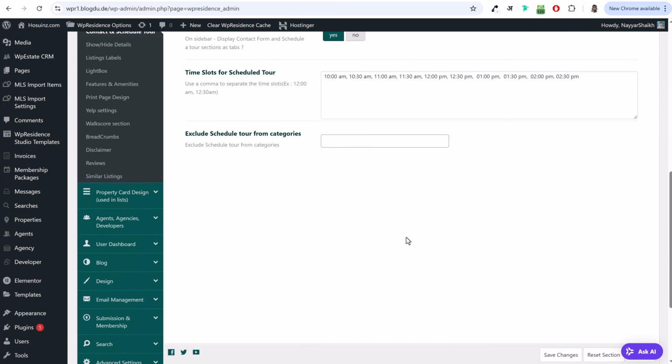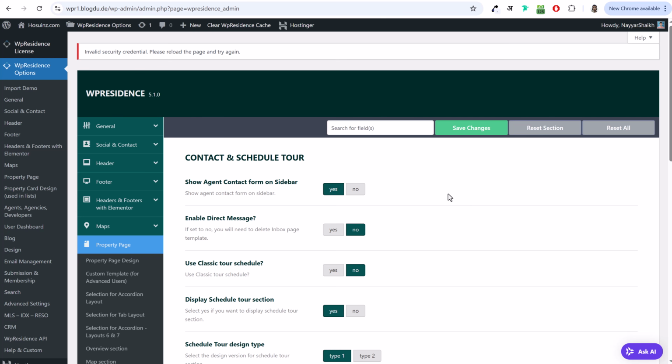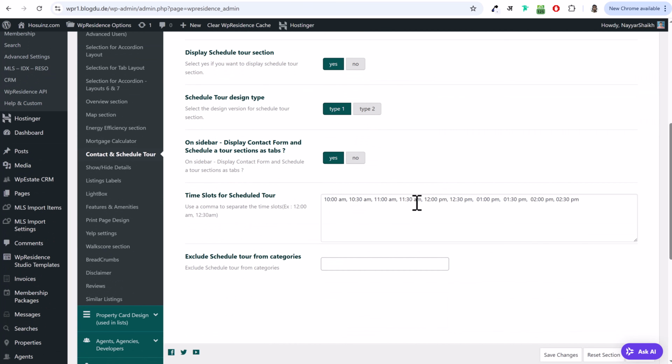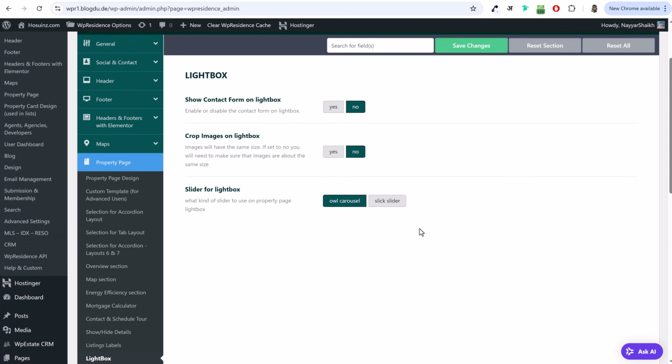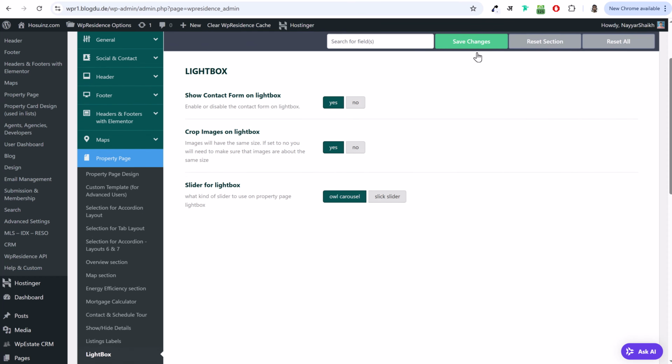And then after that, the rest of everything is fine. They said this was the only setting required. Then after that, you can go to Lightbox and make it yes for both options: show contact form on Lightbox, crop images on Lightbox. Click on save changes again.